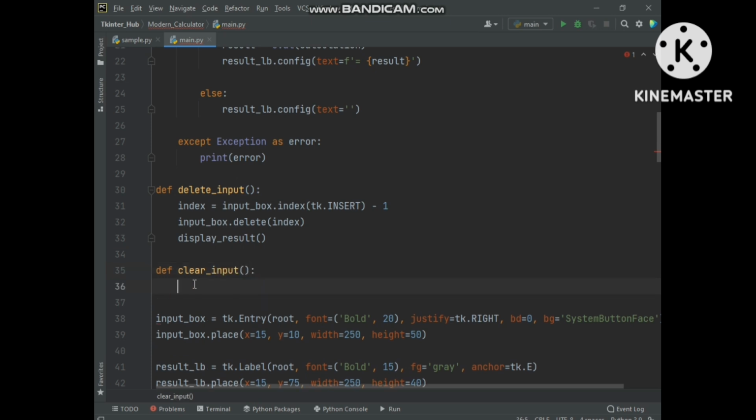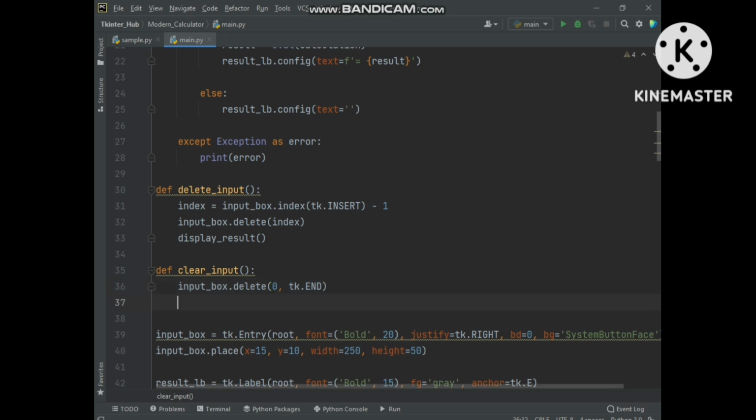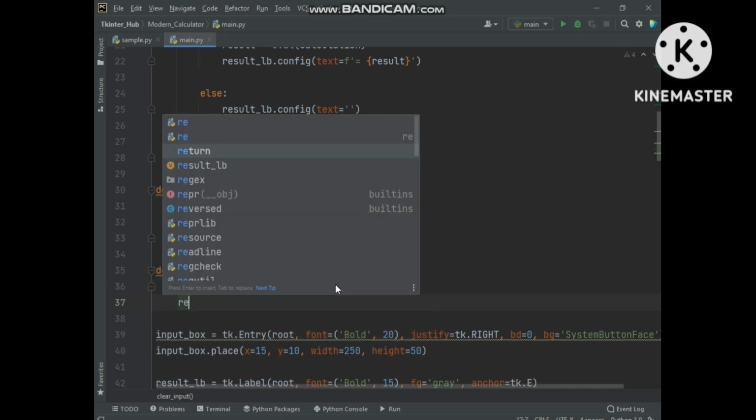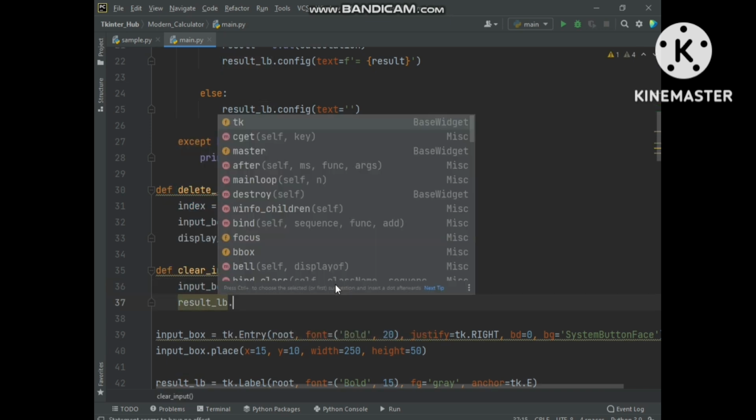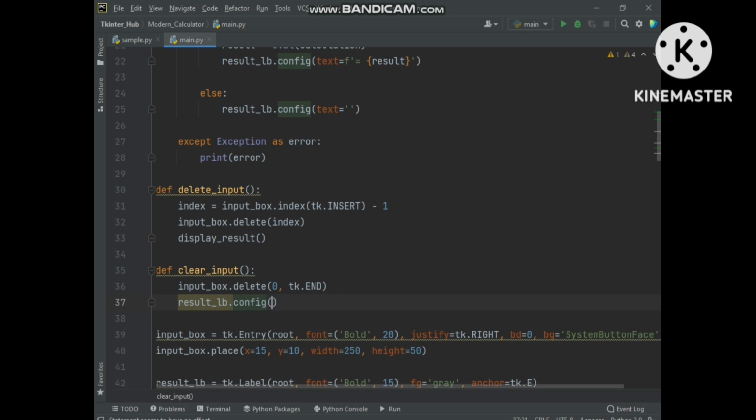To clear the calculator input box, we will use the entry box delete method. So we will delete from 0 to end, from the calculator input box, so this will delete all the entered text from the calculator input box. And also we will clear the displaying result from the result label. And the clear input function is ready.